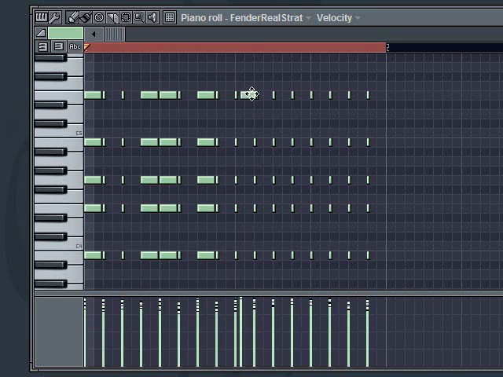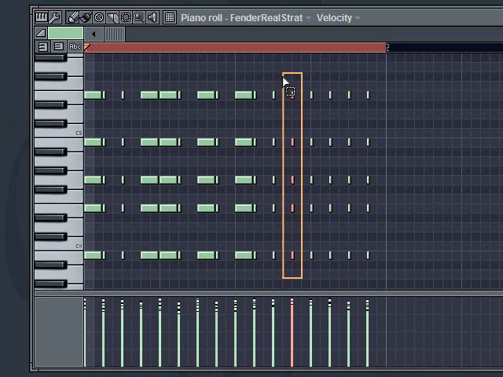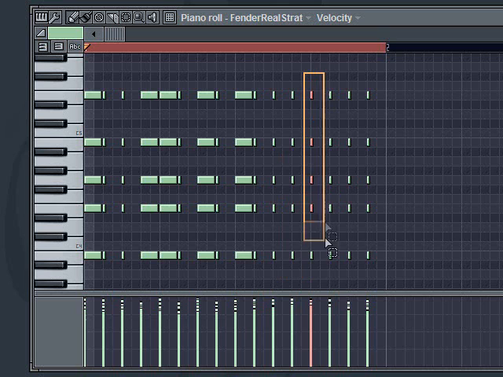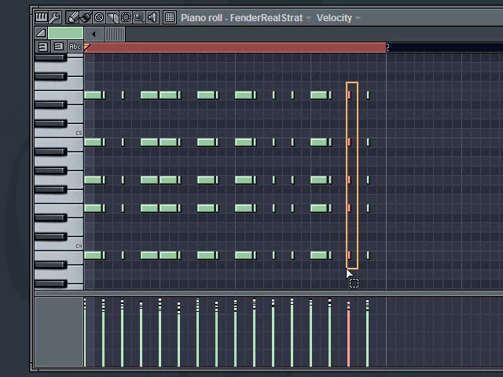I just keep going. Whoops. And just so you know, I'm holding control and then dragging a window around the notes I want to affect. And then I'm just dragging them all over once they're selected. Actually, let's just do this one. Yeah, it takes mouse skill to do this sometimes. Okay, so maybe like this. We'll see how this sounds.